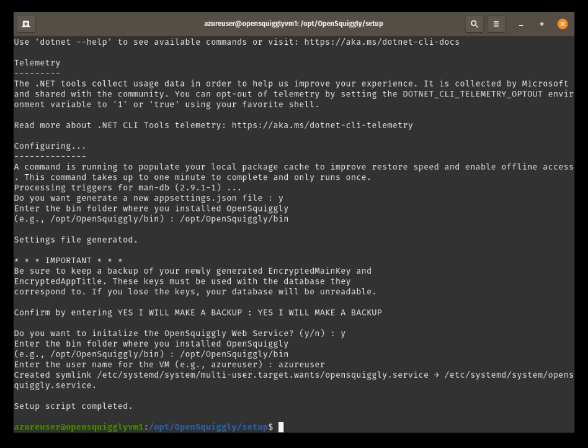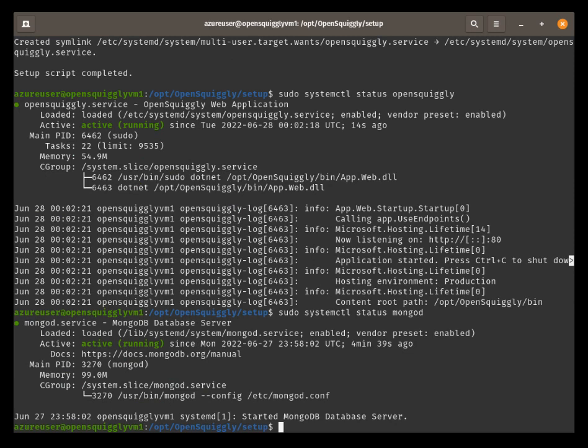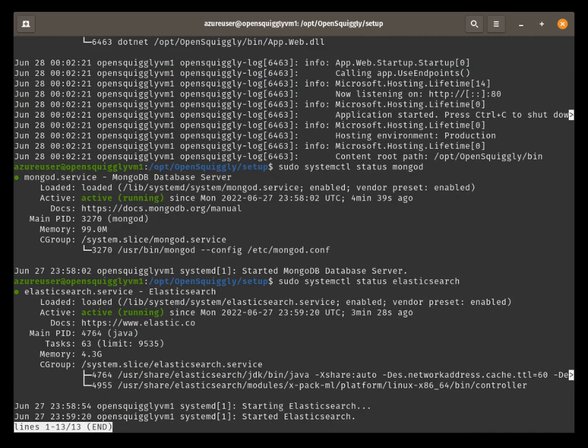It got everything started. If I do sudo systemctl status opensquiggly, we see that it's running. Great, right? You can also, just for fun, go and check our mongod status. All right, that looks good. It says active running, and Elasticsearch should also be running. Okay, so at this point, you can exit the VM.